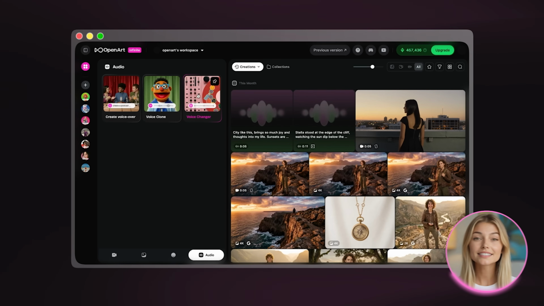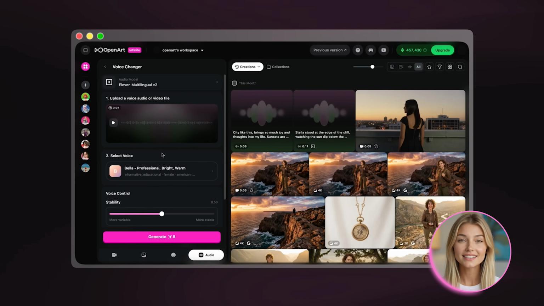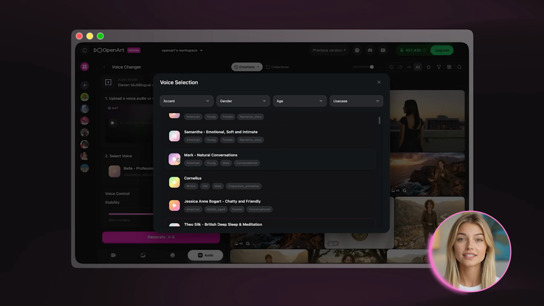This sounds very similar to me, and most people would not be able to tell the difference. Finally, let's test out Voice Changer. I'll upload the same audio file and this time select a voice from OpenArt's library.